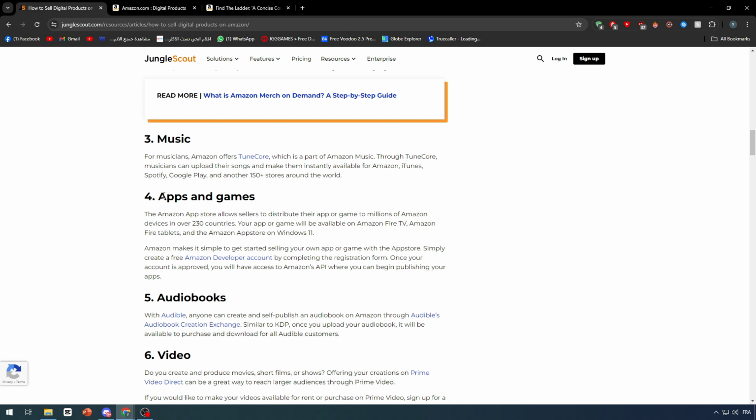There are apps and games. The Amazon App Store allows sellers to distribute their app or game to millions of Amazon devices in over 230 countries. So in case you have an app that you would like Amazon users to have, you could literally upload it on the Amazon App Store and start selling your apps right there.